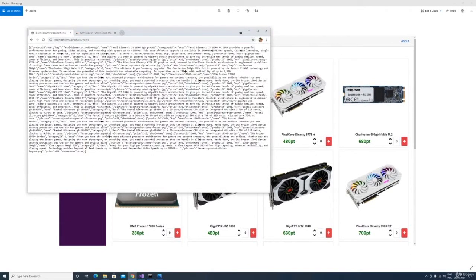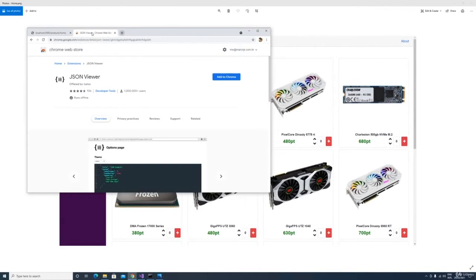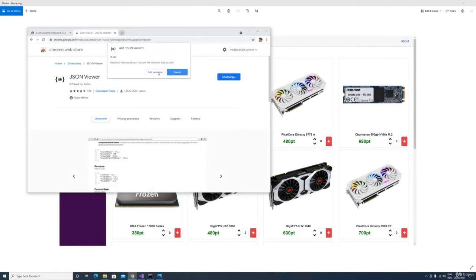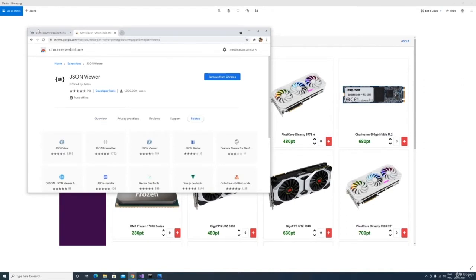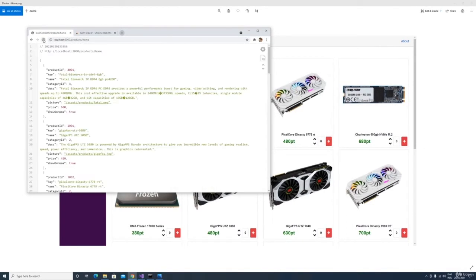Well, this is our JSON structure. But I will give you a hint. If you are using Google Chrome or Microsoft Edge, you can use this extension here, which is the JSON viewer. And now, when we refresh the page, the JSON structure looks formatted for us. Good tip, huh?